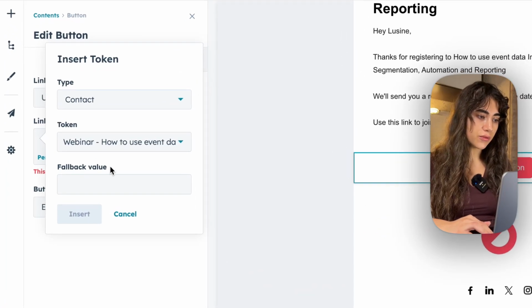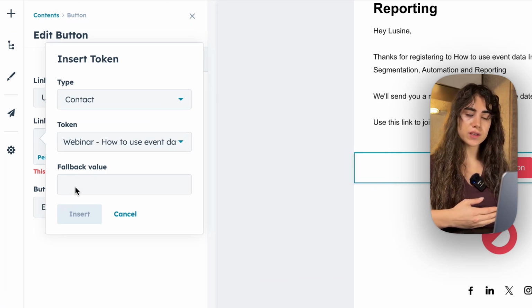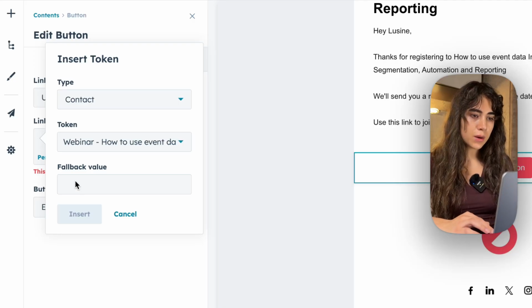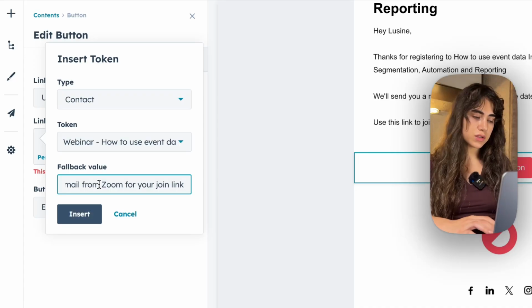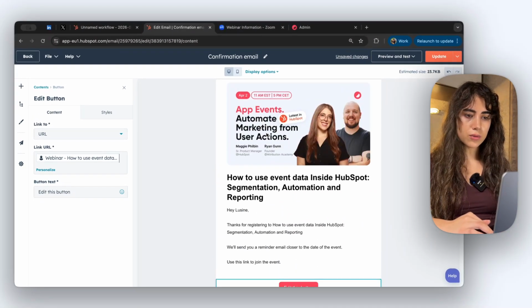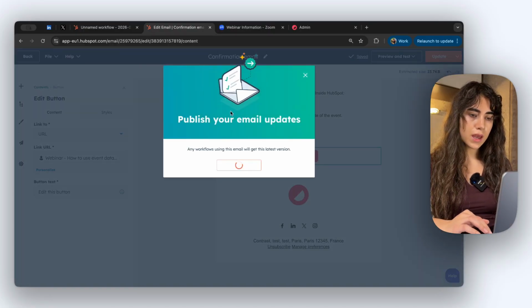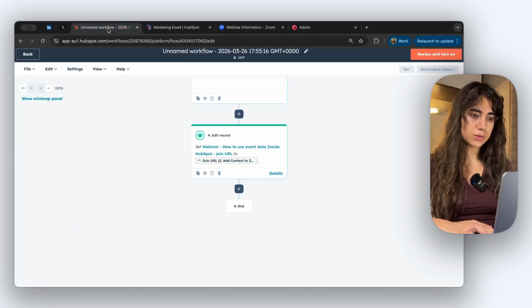Here we need to set the fallback value. This is actually what shows if the token is empty for any reason. I'm going to add "check your email from Zoom for your join link," something descriptive, so it actually helps people. Then select insert. Now our email is ready. Update your email. And let's go back to our workflow.